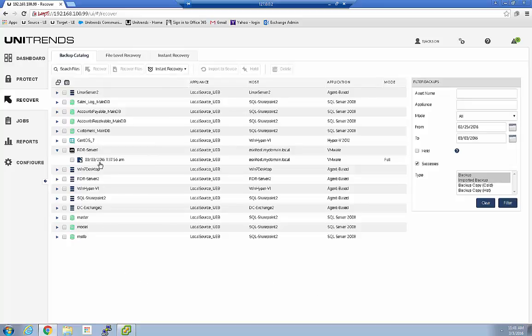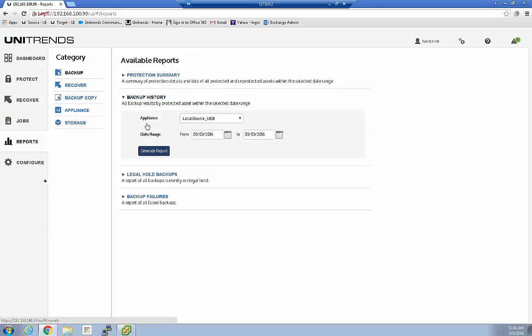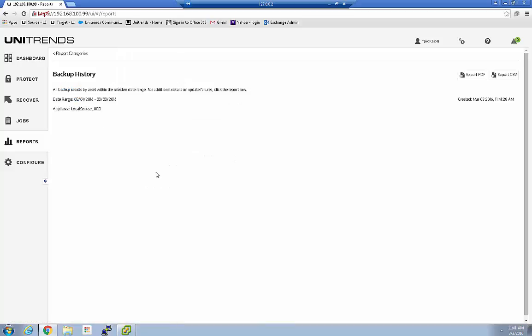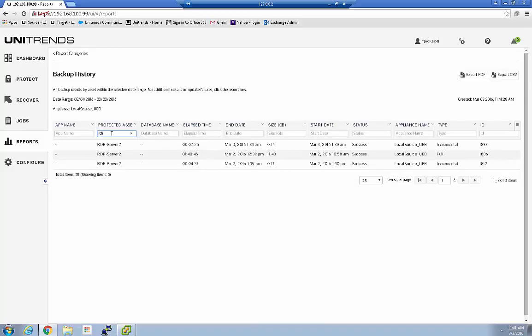We've got that RDR server backed up. We've got it scheduled. We can also look at it in the reports. Once again, it is now in the backup history report. Once again, you could go back and look at everything, right? Just to give you an example here, this is once again everything, but then you can also start to filter down by the asset name. That's the physical asset there because I don't see any VMware references in here.